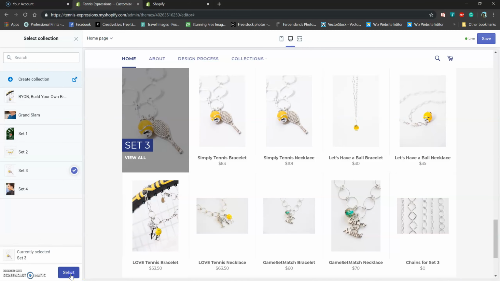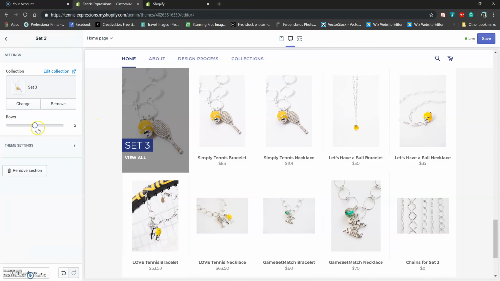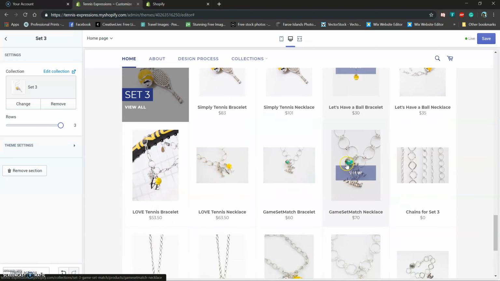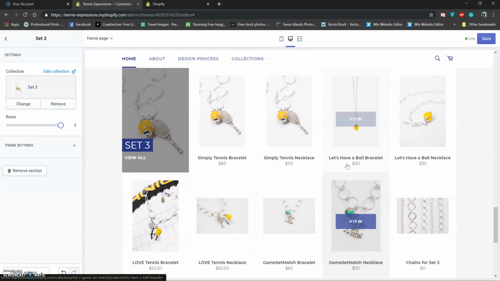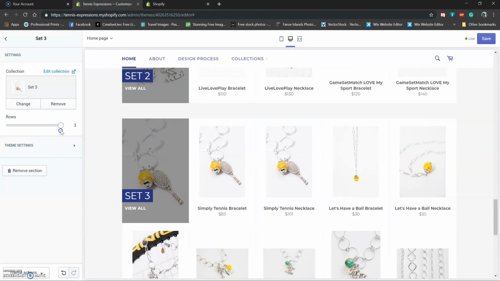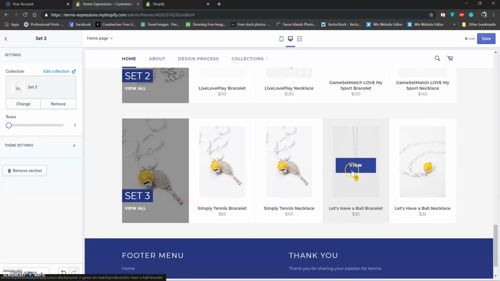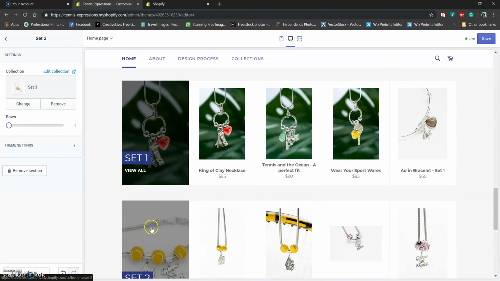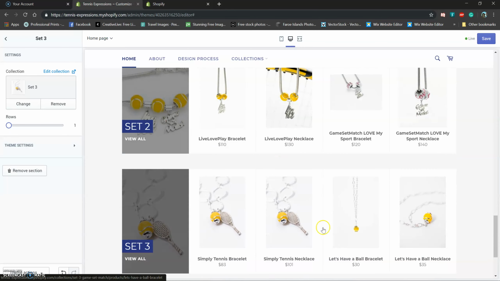This is currently set to have 2 rows. We could have up to 3 rows appear. So you can see you can have quite a large area. For this home page, I think 1 row is the best. Now you can see we have section 1, section 2, section 3, set 1, set 2, set 3.